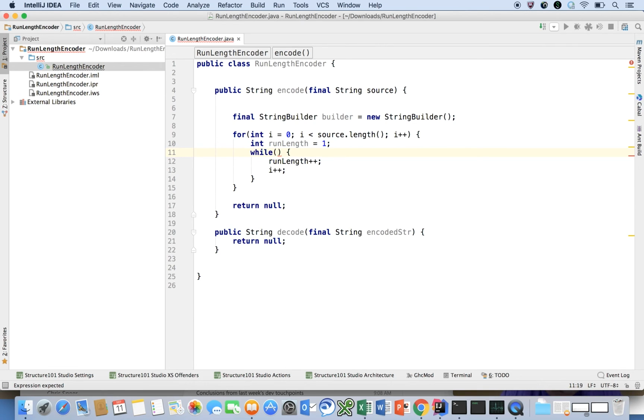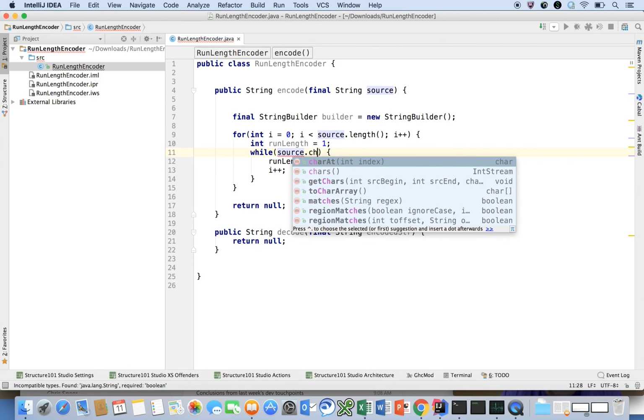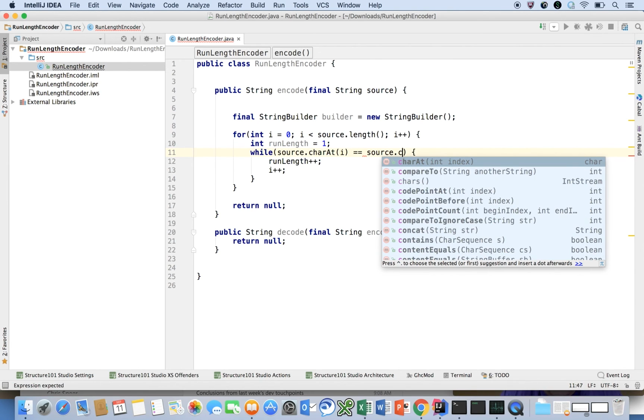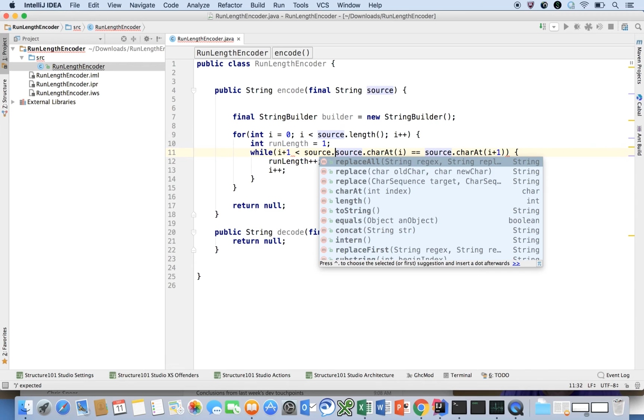And this condition will be very simple. We just want to make sure that the source string character at the current position is equal to the source string character at the position adjacent to it, to the right, right next to it. So if those two are equal, then you are continuing to increment the run length. But there's another condition here that we need to add, which is that i plus 1 is less than source.length.